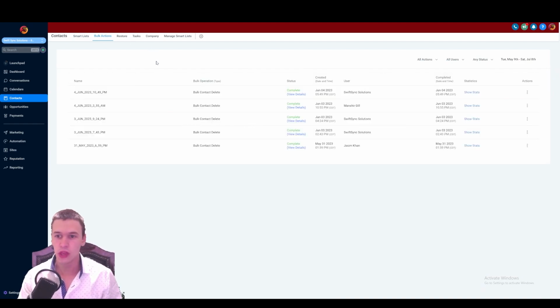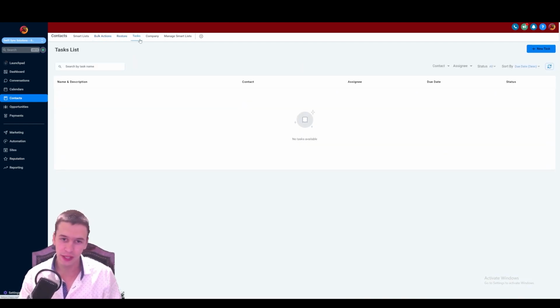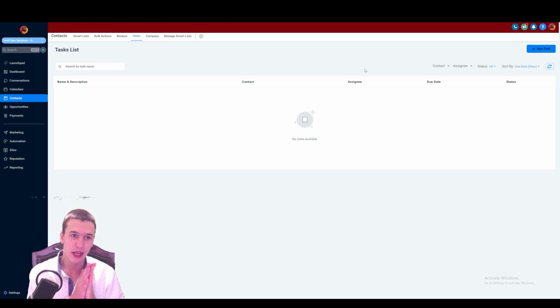Bulk actions, you can send mass emails, you can send mass phone calls, you can send mass text messages, you can restore contacts that you've previously deleted. Tasks, you can make your own tasks, which here we have tasks. Tasks are some of the coolest things ever because you can assign certain users certain tasks. So for example, you can assign your CFO a certain task to go, hey, go take care of this lead, go close this deal, or you can add a task to a contact for whatever reason you may want, right? You can add anything you want.